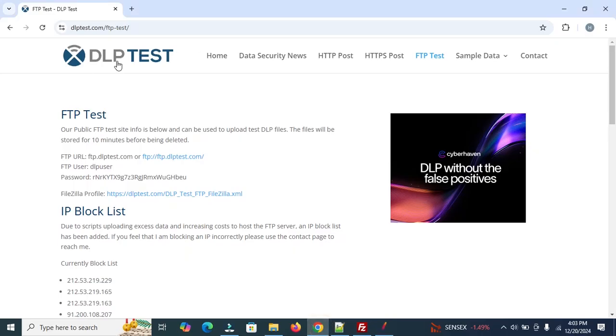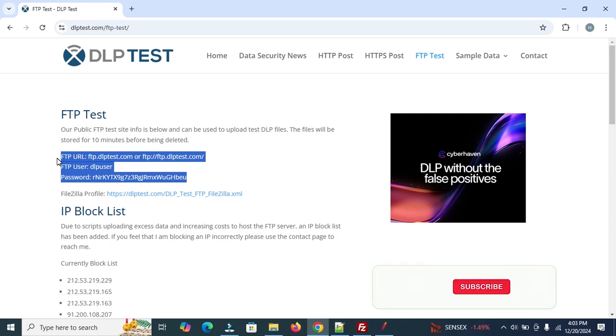Open this website, DLP Test. This website is a public FTP site which you can use for file uploading and downloading. Here the FTP URL is available, and the username and password are also available. So copy these details: the username, password and host.